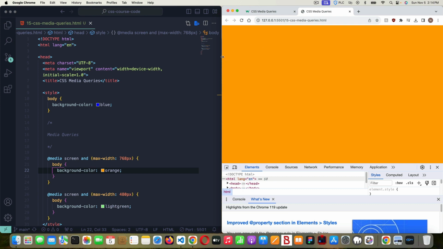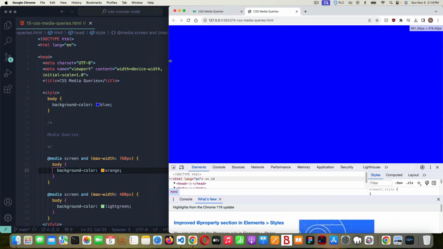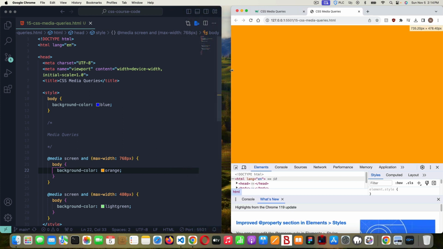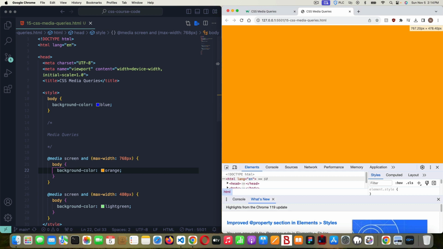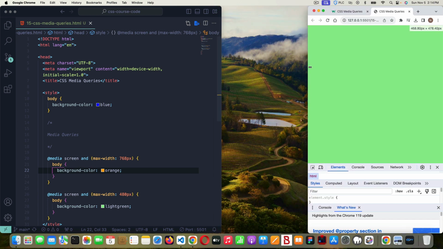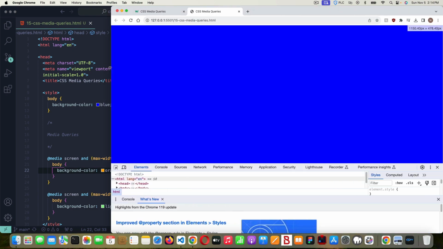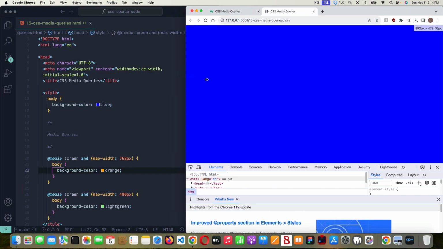So as you can see, it changed. Just to demonstrate it, desktop view, shrink, shrink, shrink, shrink, and it shows our pixels up on the top right if you pay attention to that. Tablet view, orange, and then mobile screen, green. So that's just a really simple illustration of how media queries work.